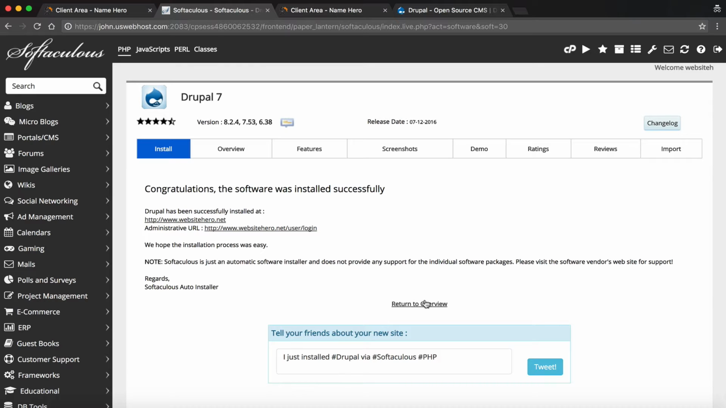So that's the advantage to using our one-click installer, is the files are already on the server. So you don't have to upload it, it just has to unpack and provision them in the right directory. So now you can access your website.